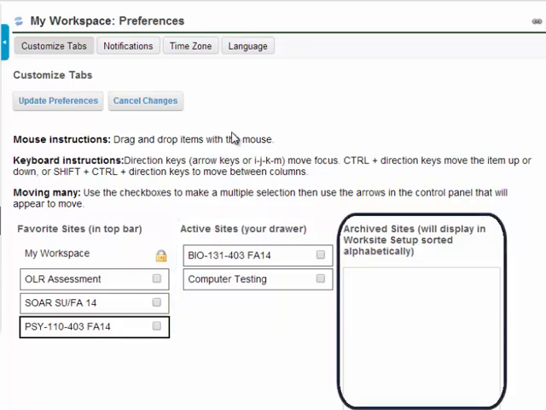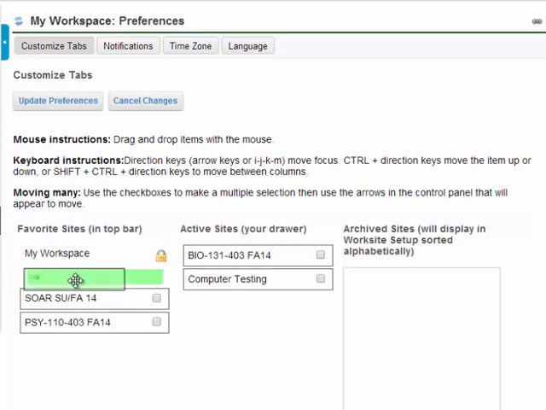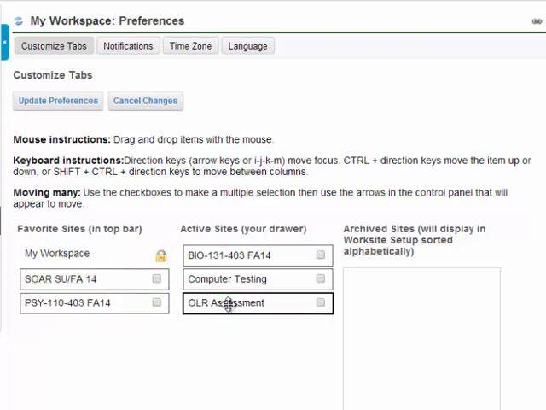Archived sites do not appear at the top at all. You can only see those by going to Worksite Setup on the left. Archived sites is a good place to store classes from previous semesters that you don't need to access anymore. You can move sites from one column to the other simply by clicking and dragging.